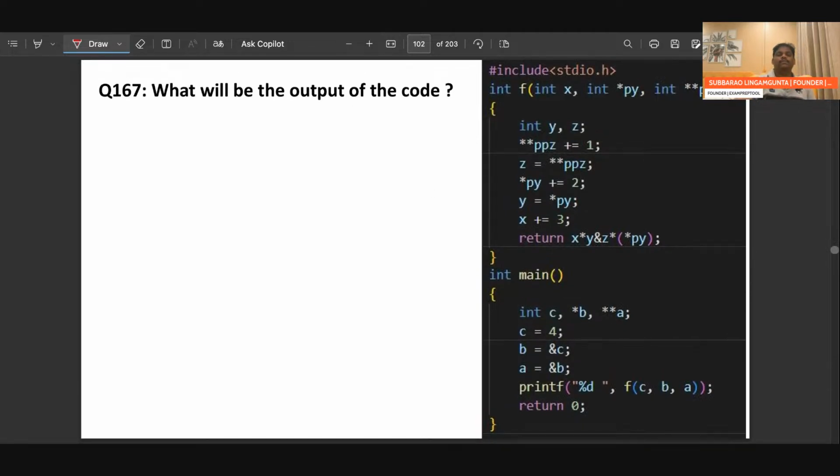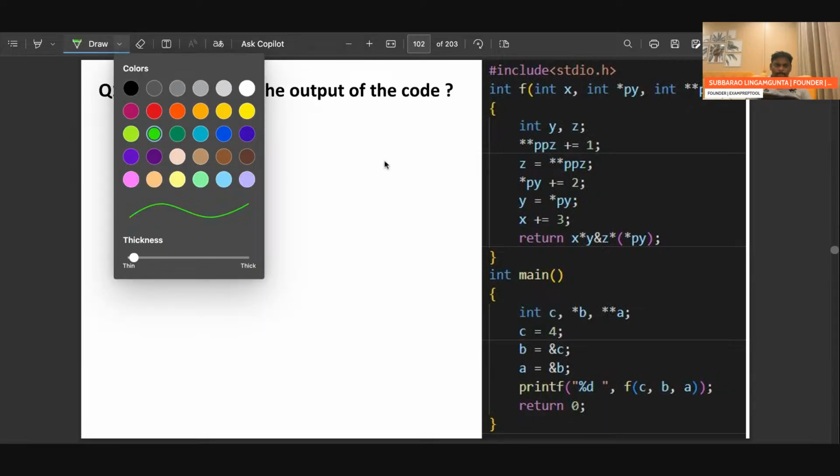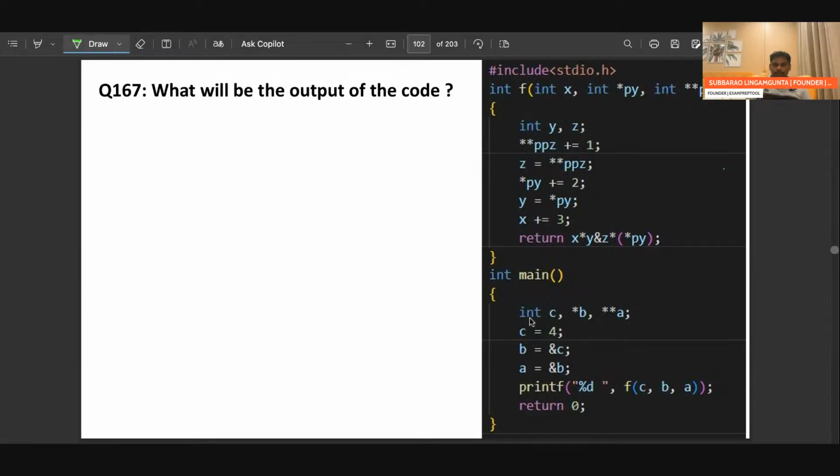Try this. Question number 167. What will be the output of this code? What is the output of this code? Can you verify? Main program. This is a little interesting. Please be careful. This is a little interesting. Be careful. Let me check.